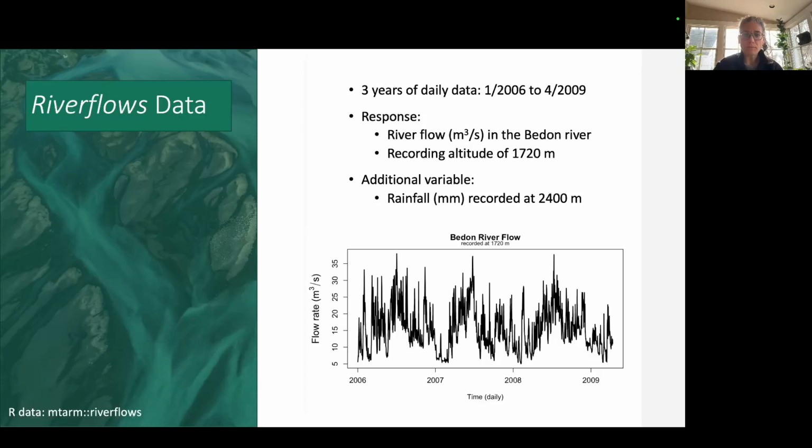Here I plot the river flow rate over time, and you'll notice a yearly cyclic trend to the data, where the flow rate starts low early in the year, rises mid-year, and drops off again later in the year, and this repeats through the time series.